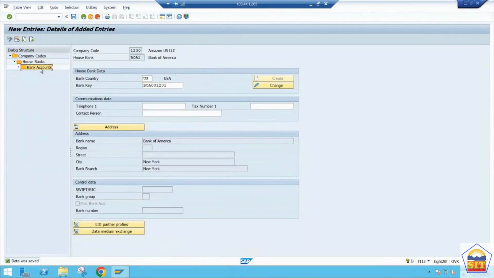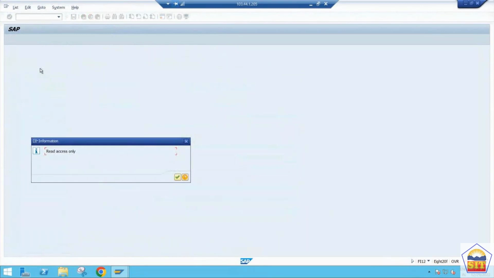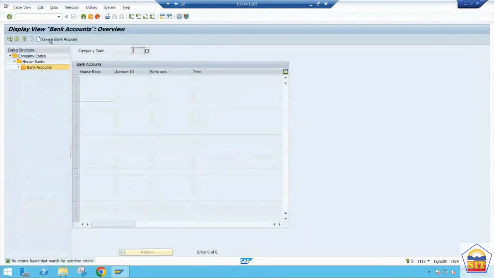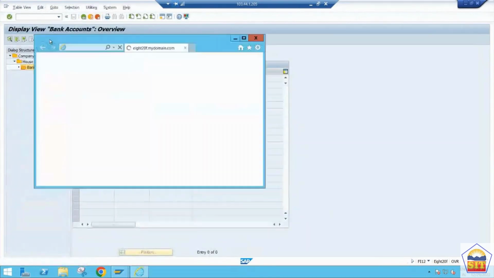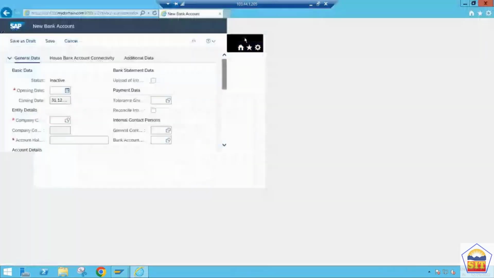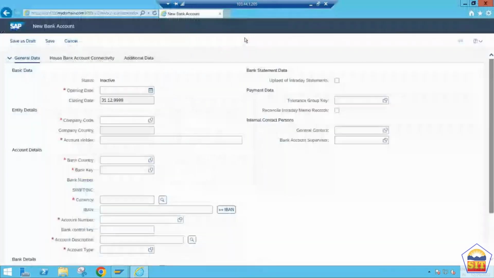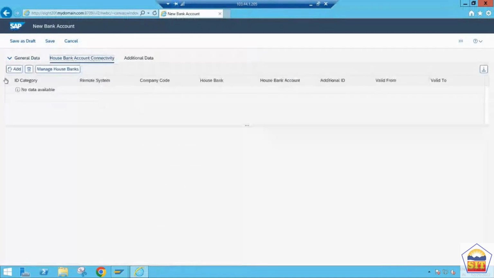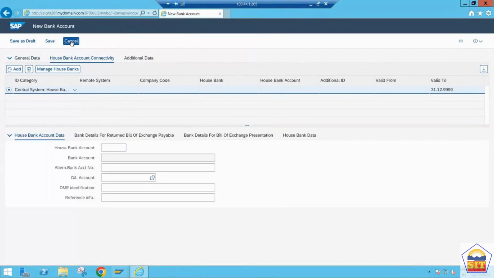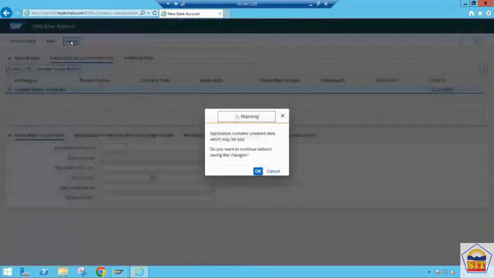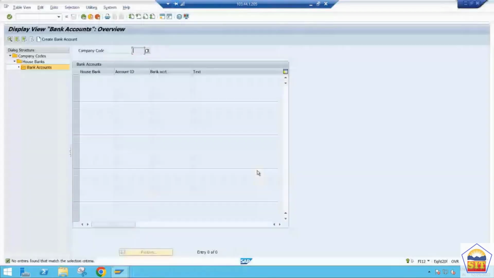If you try to create the bank account from here, click on the create button, it will not show you. Here you can see we need to go to the house bank connectivity, where it will not show you the information for the reconciliation account. We'll come out of here, and we need to create this account ID through the Fiori app.